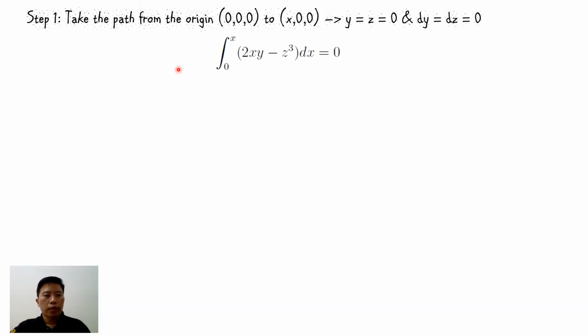Okay, so let's look at step number 1, that is path 1. I will go from 0, 0, 0 to x, 0, 0. So I will need to evaluate the i component in my force field, right? So here I will have to evaluate this expression. dy and dz are equal to 0, so I can just remove them. And here you see that my y and z are equal to 0, and therefore this term does not contribute.